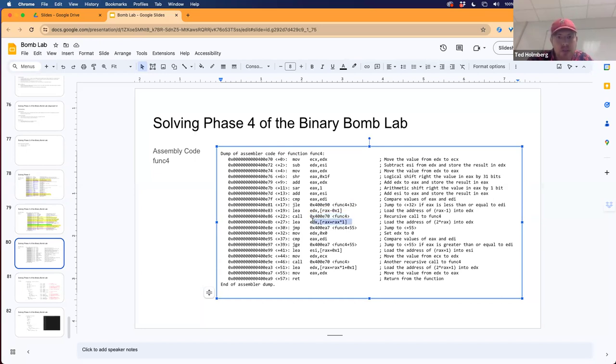If we don't do that, this loads the address of RAX, and so I'm assuming we get there via jump. This is going to jump to 55, which would be down here, where we move EDX into EAX and return out. So that is an exit condition.